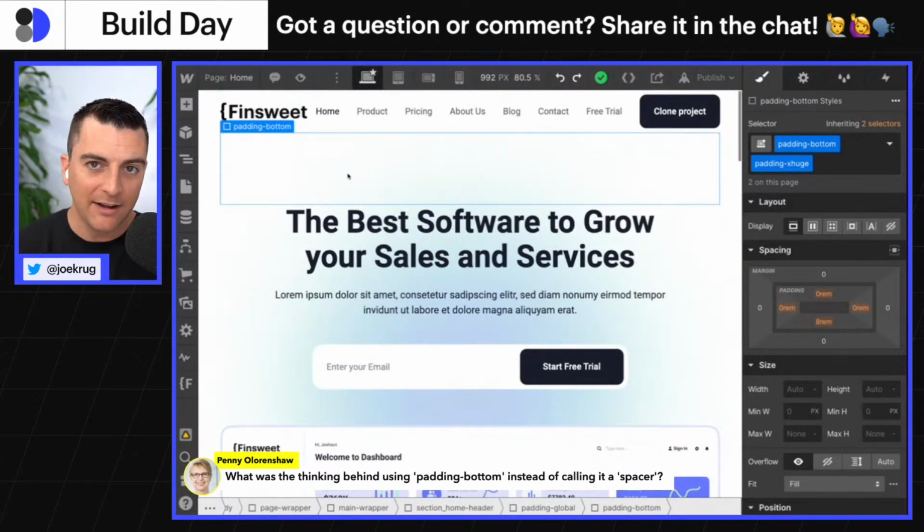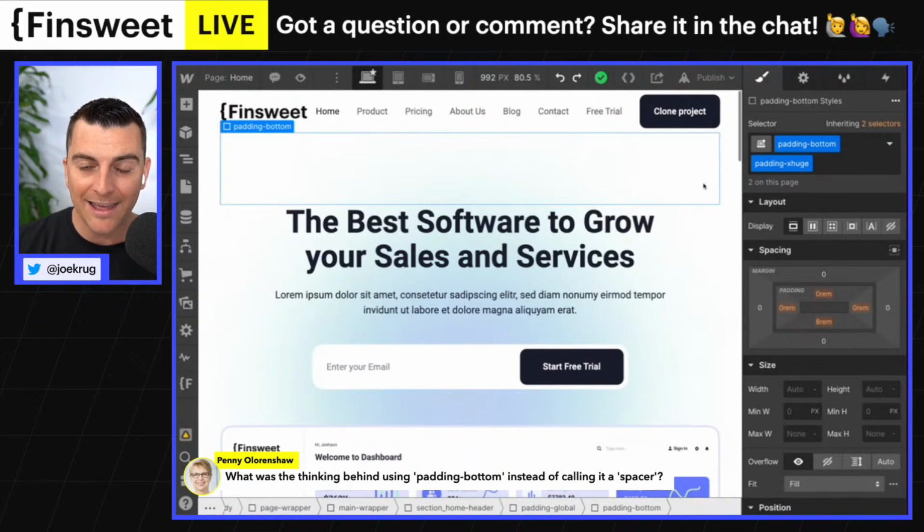As you can see, I didn't have to change the class. It still fits in this utility system of padding bottom, padding extra huge. And we're not adding more things to update. So if we want to make all of the extra huge level spacing less, we would have to make that change to the padding bottom, padding extra huge, and the padding spacer, padding extra huge, or padding spacer extra huge.